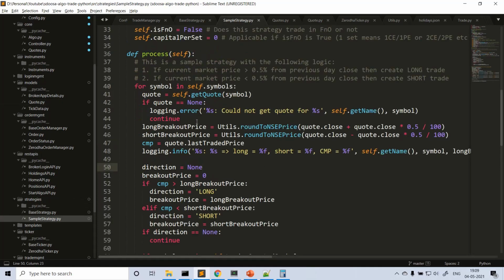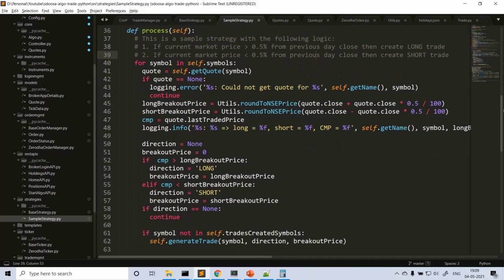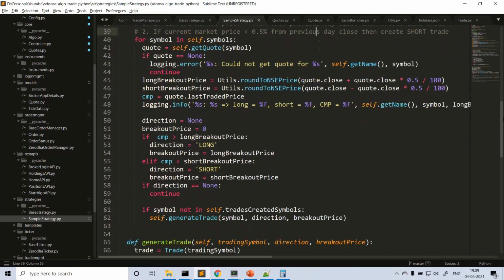Coming to the sample strategy, what I'm doing here is traversing through each symbol from the symbols list and getting the current market price, and I'm just calculating some long breakout price. The long breakout is nothing but yesterday close plus 0.5%. If the current market price is greater than 0.5% from the previous day close, then create a long trade. If the current market price is less than 0.5%, then do a short trade. Only then am I creating a long trade or short trade.